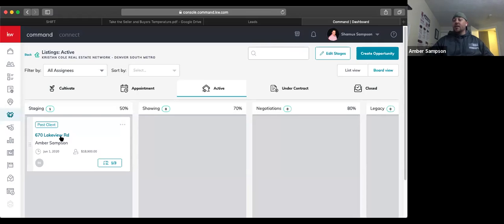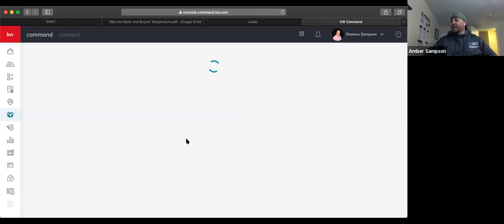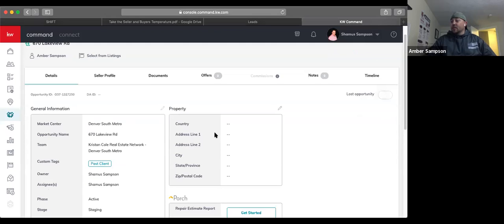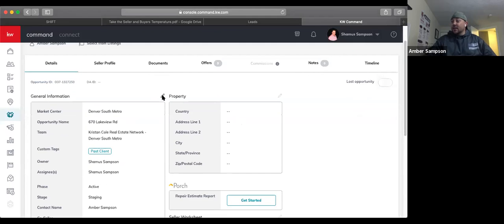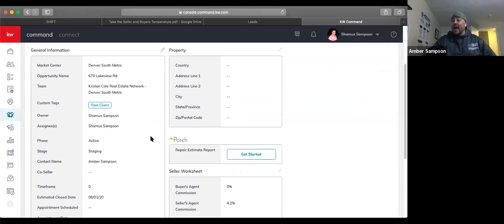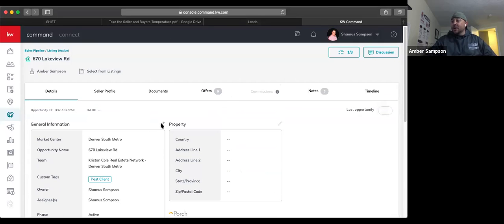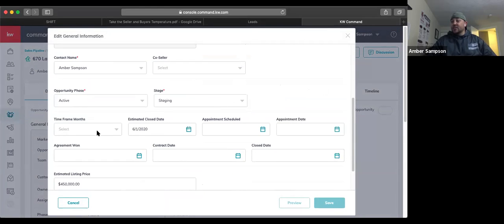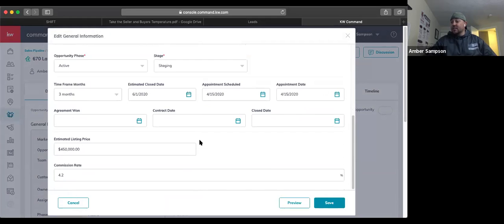So under this card here, I'm going to click on 670 Lakeview Road, and it's going to pull me into my opportunity. So right here, you'll see general information, property. As I go in, you can see these little edits, and I can go in and edit this information. So when I go in and hit edit, it gives me more information. So we're staging, time frame, let's say 3 months, estimated closing, appointment scheduled. You scheduled the appointment for the 15th, appointment date for the 15th.